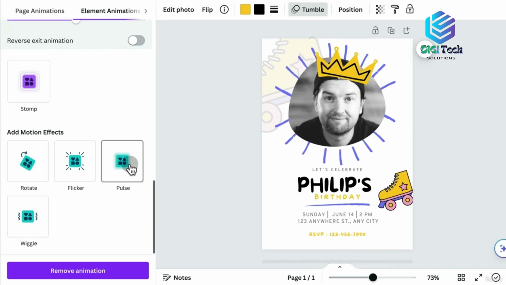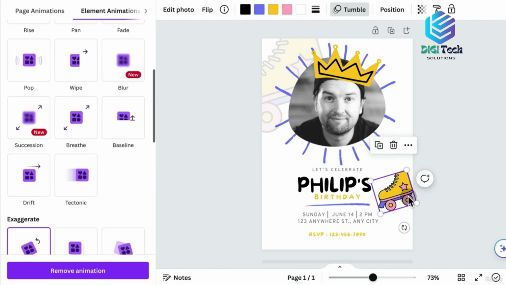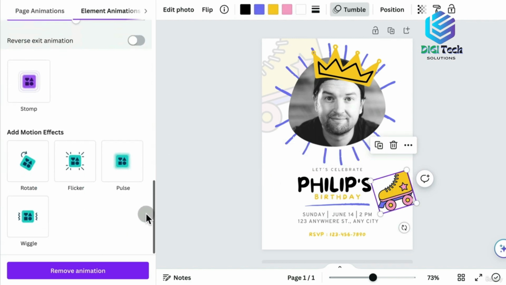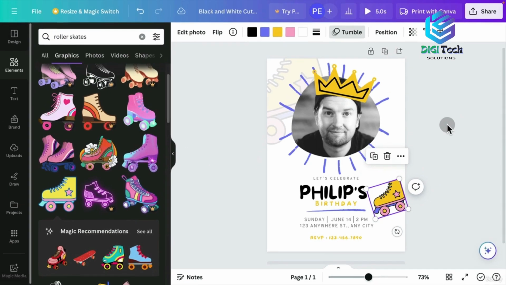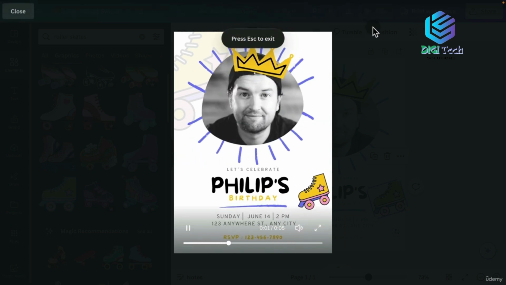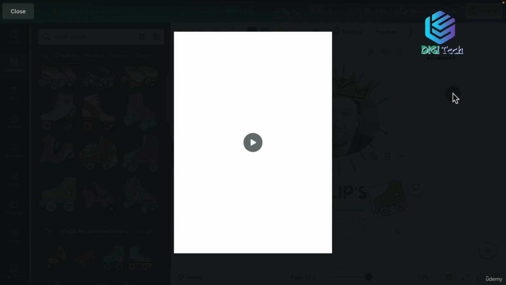or pulse, which is pretty cool. So I'm going to have that pulse there, and I'm also going to add pulse to this skate down here. So select that skate, add pulse. Now to preview what this looks like, we can click this preview button up here, and we can see what this would look like throughout the entire animation.